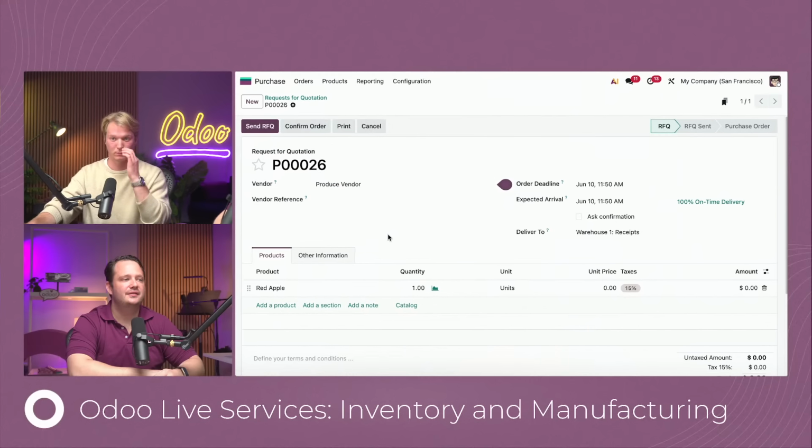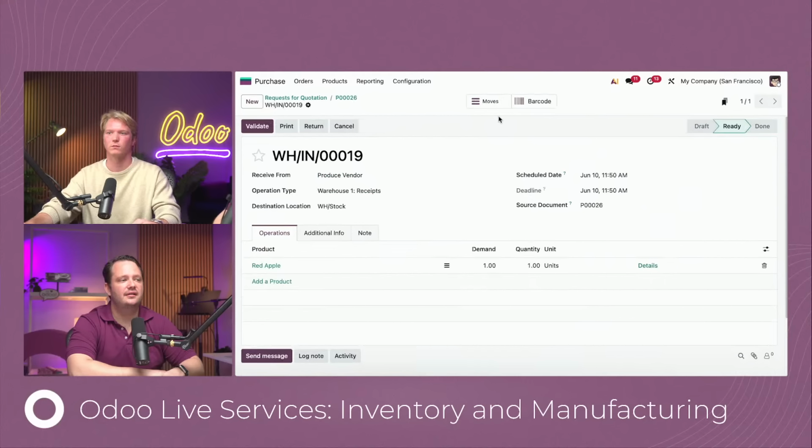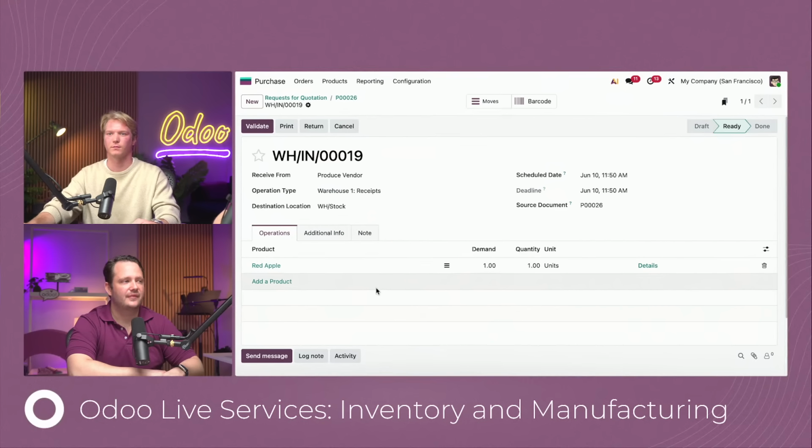Good. So we have one, which is fine. Let's keep the unit price. There you go. And then let's click on confirm order and let's go to the receipt. So the receipt is going to let us know that we need to have a serial number. So let's go to details and let's put the serial number. Let's say 123. Perfect. So let's save it. Amazing. Let's validate it and it's valid.